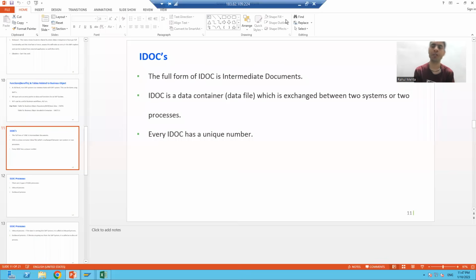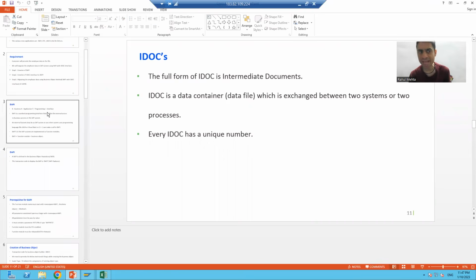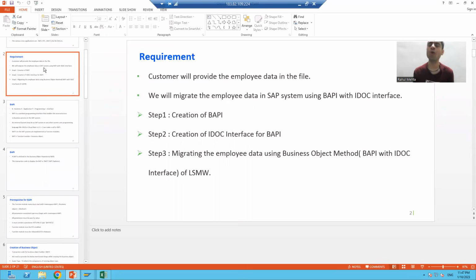Hello everyone, and now we will jump on to our next cross application. Our next cross application is IDOCs. We already covered one cross application, that is BAPI. Now we will jump on to IDOCs. And what is our requirement? We want to migrate the employee data using BAPI with IDOCs.